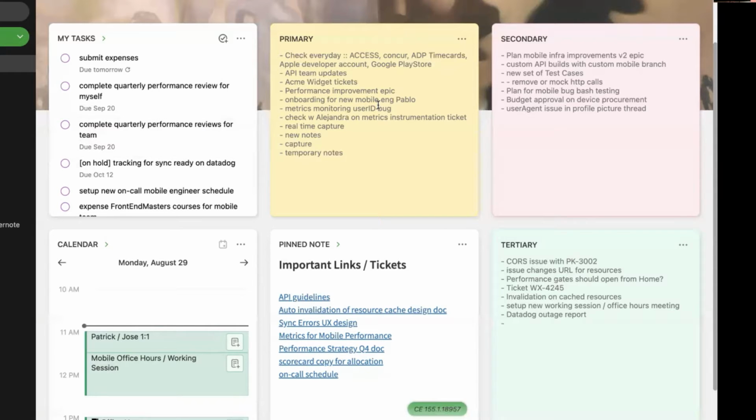The next three widgets that I'll talk about are the three colored sticky notes. These are called scratchpad widgets. They are temporary notes that you can write directly from the home screen. They don't live as actual notes in a notebook. But if you write a big scratchpad note and need to convert it, you can convert it into a note and make it permanent. The way I'm using this in my home screen is to organize primary things I need to do today or this week, secondary things I need to do within the month, and tertiary things within the quarter, roughly.